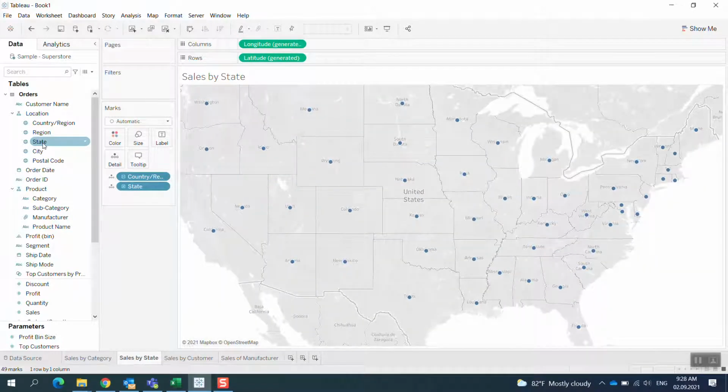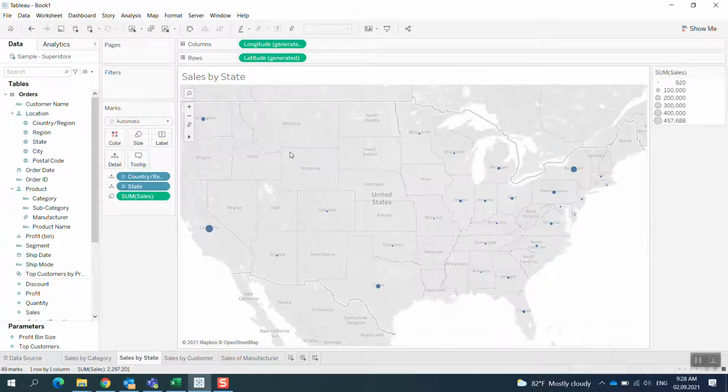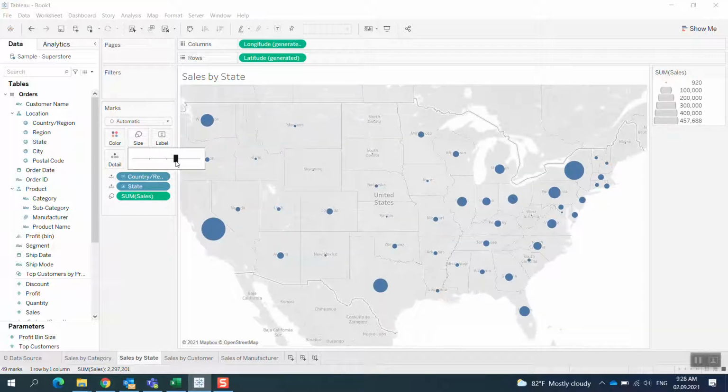Tableau is smart enough to generate a map for you, and then here I want to see the sales. Let's put the sales in here. The size of the pie, the size of the purple here, is the size of the sales, so I want to increase it to bring more visibility.